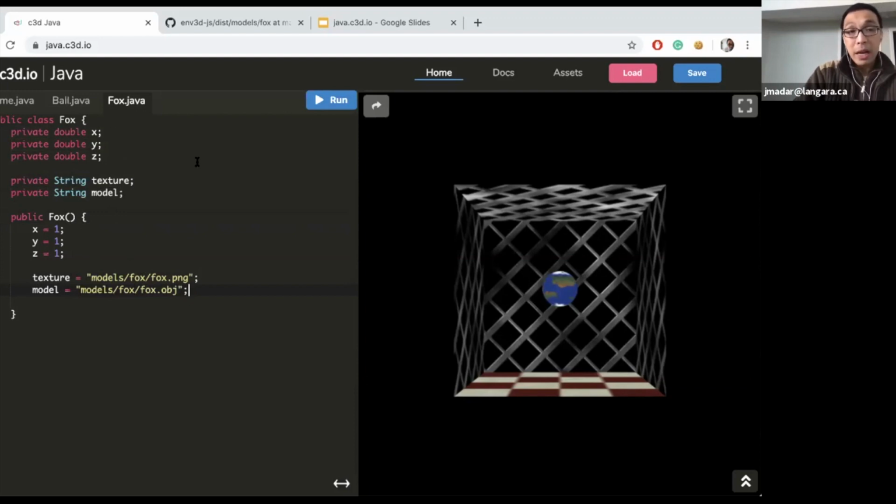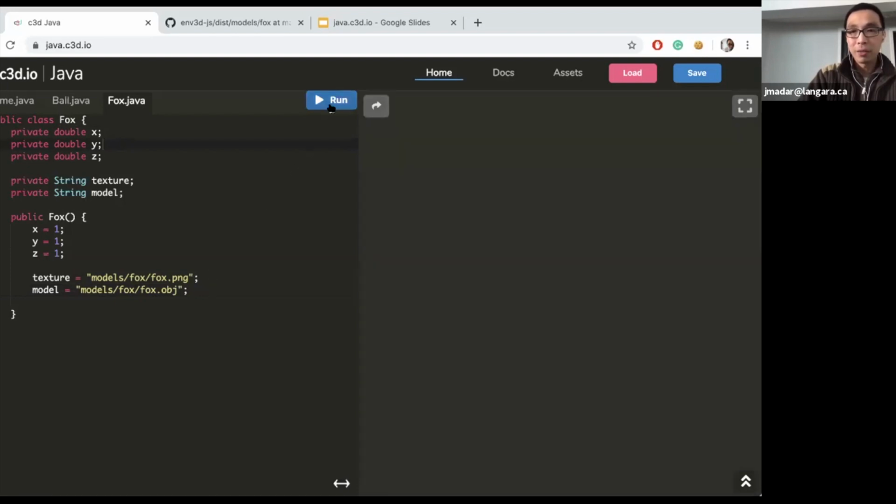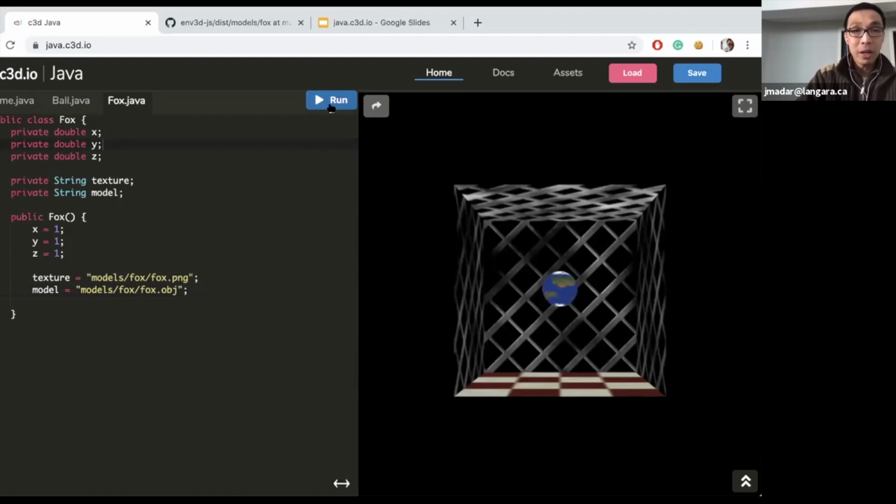So I would then ask, what happens when I click the run button when I've created a Fox class? Shouldn't we already see a Fox in the world? I mean, the answer is of course no. And the reason why it's no is because we actually never created the object and never put it into the world. So then I might ask the students, well, how do we do it?